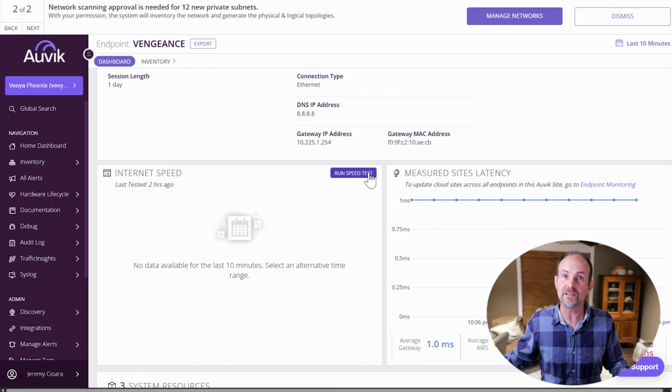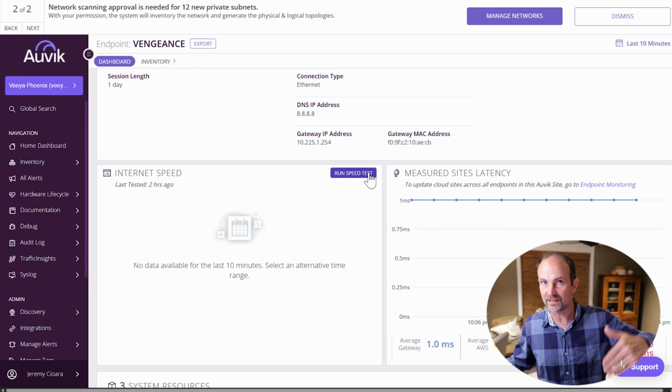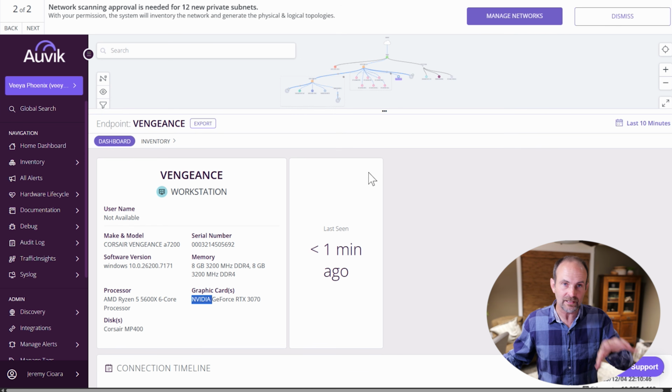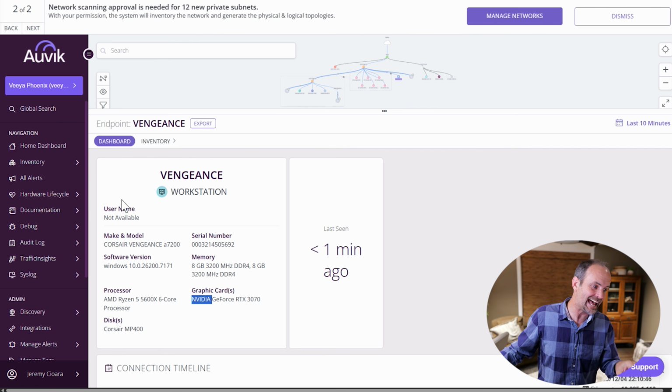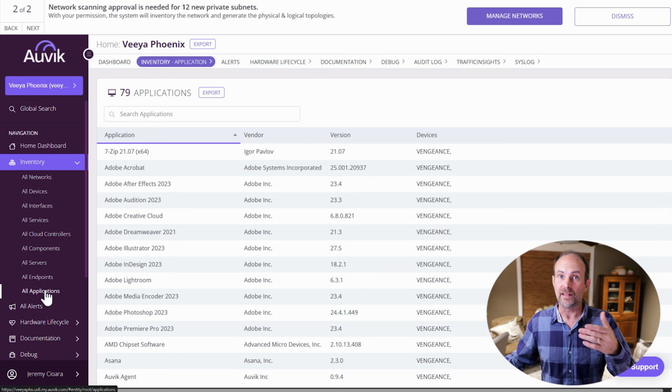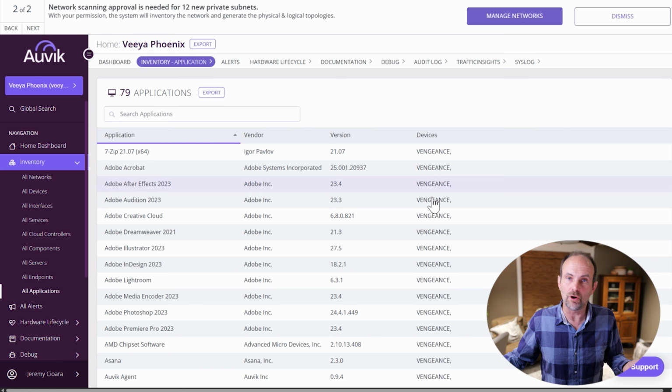I might as well run a speed test and make sure the internet latency and everything is performing okay from there. So all of this comes from the agent. And if I go to this inventory, you can see where it's going. Now you're into software. Look at this. All of the software installed on that device.